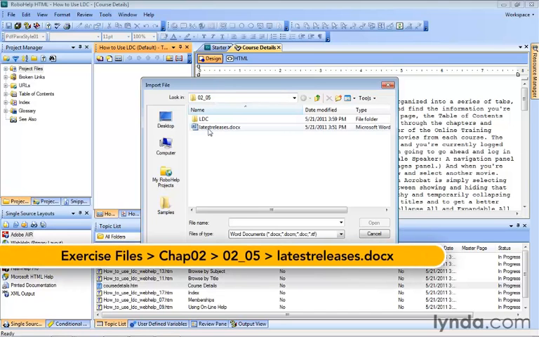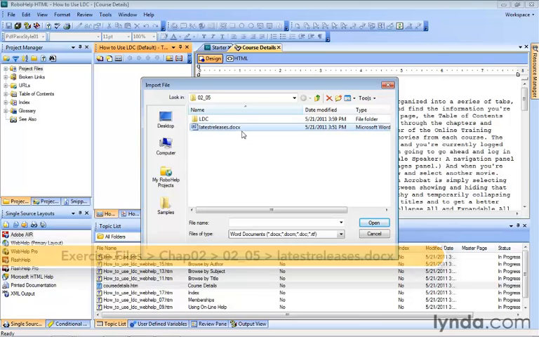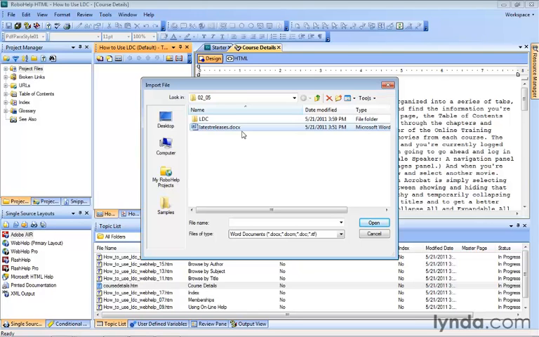where we do find one called Latest Releases. Notice it's a .docx file, one of the new formats for Microsoft Word. Of course, you can bring in older formats that end with doc, for example. You can bring in templates as well.